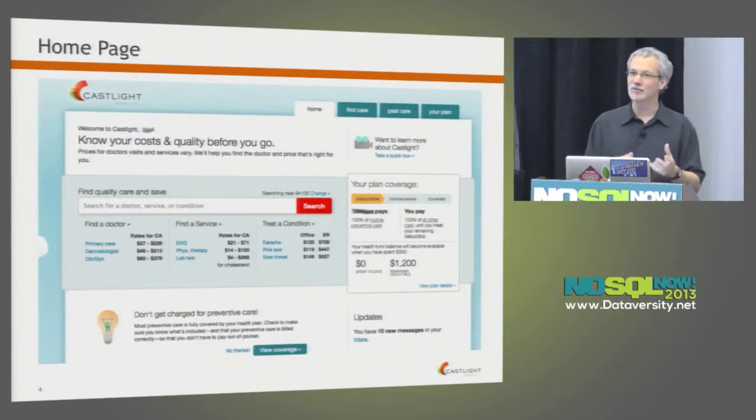And so what we do is we provide the user with personalized out-of-pocket estimates for a particular procedure or service before they actually go to that doctor. And we can show you comparisons. And we have a lot of quality data that we'll show.